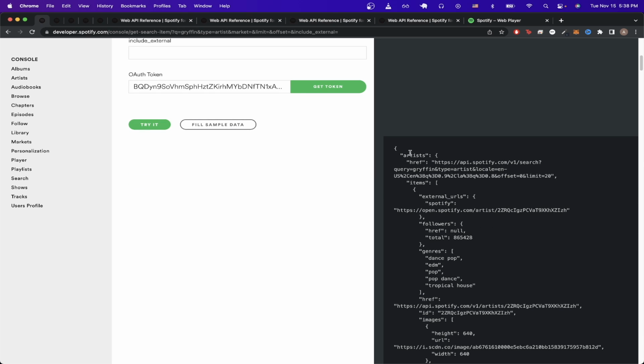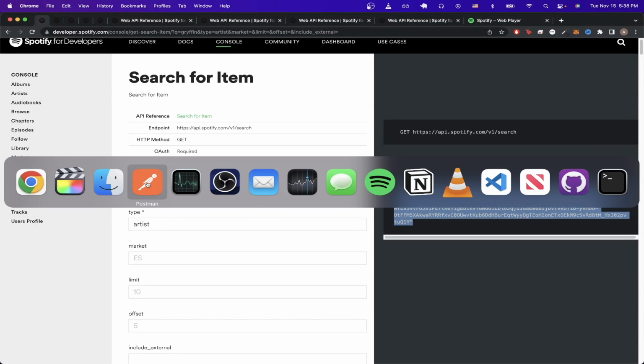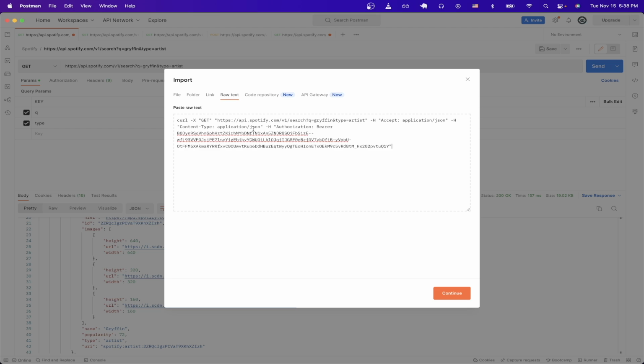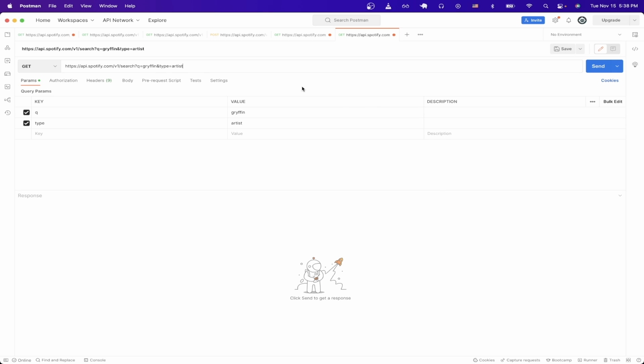To make the response a little easier to read, we can actually just copy the curl command that Spotify gave us here and open up Postman and just import this API call, which we can do by just going to the Postman options up at the top and clicking on File and then Import. And then for raw text, just paste in what we copied and hit continue and just hit import. And now you should have the exact API call that Spotify made in the browser in the previous page.